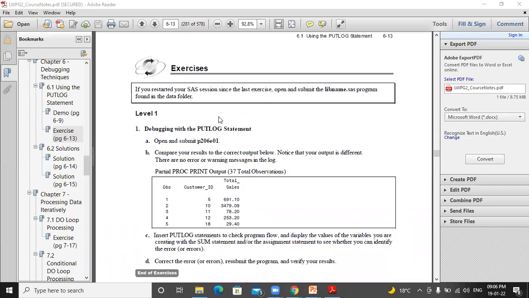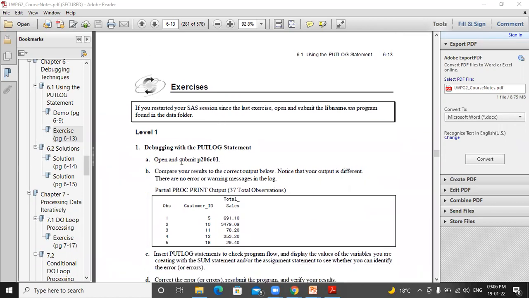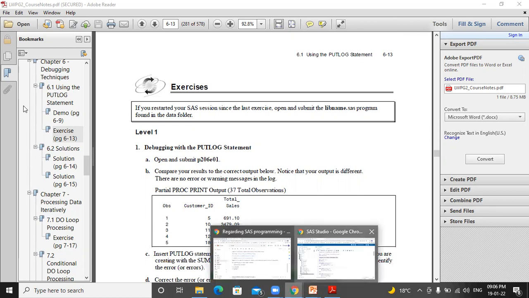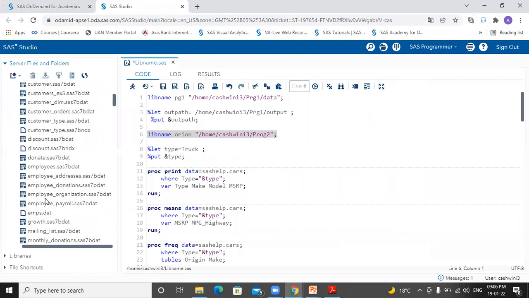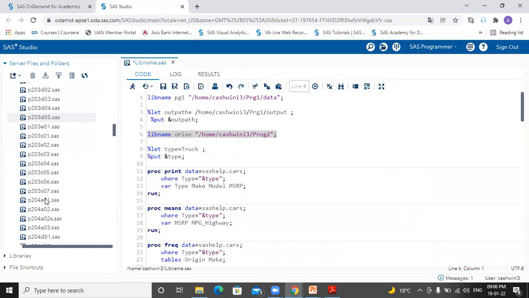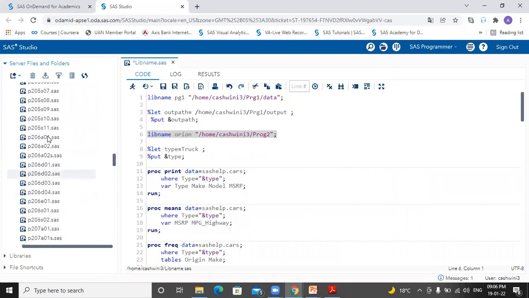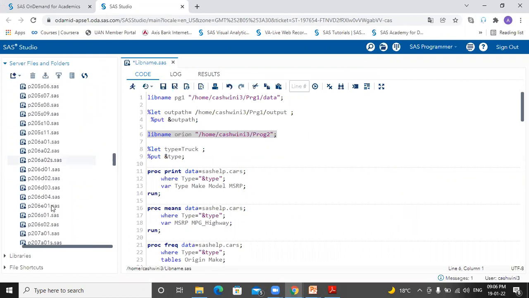So with your sixth chapter for put-log statement debugging, we have this exercise. It's telling us to open and submit this exercise. All right, so let's open an existing code of your exercise which they have already provided. It's lesson 6, exercise number 1.